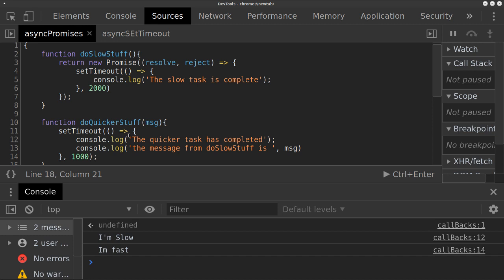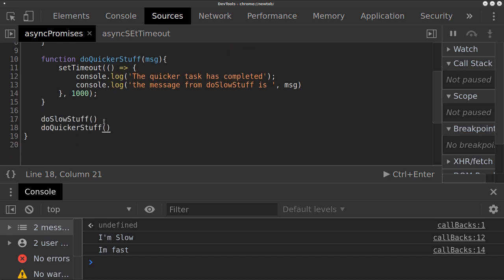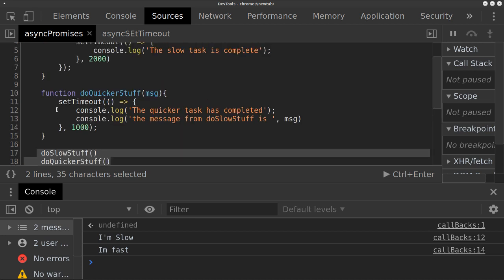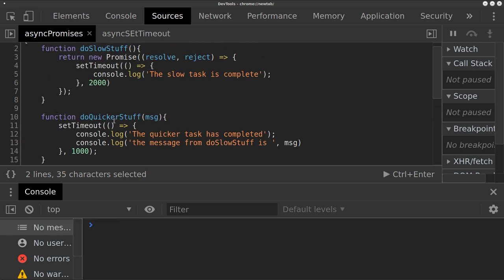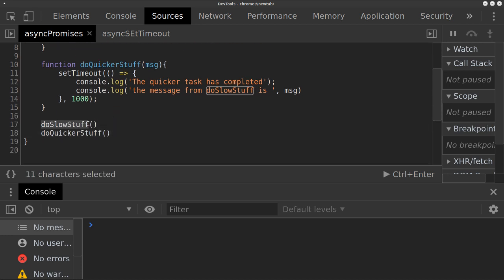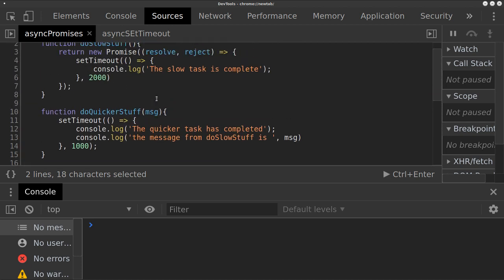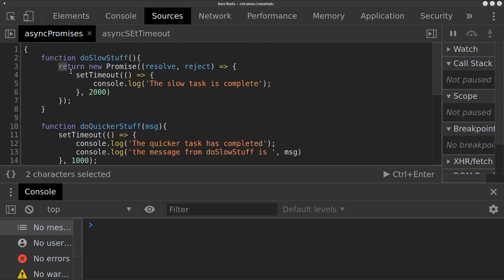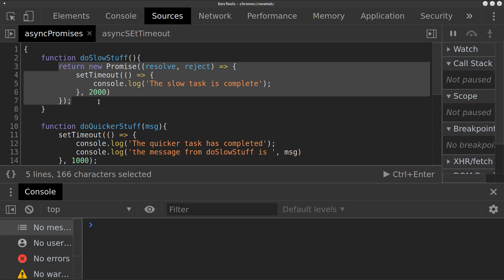Can you repeat the question one more time? So I just want to know what this code does, basically. Do slow stuff, do quicker stuff. Invoking those, what happens? What gets printed to the console? What goes on? The first one you call is the do slow stuff function. Yep. And then that will run this, and it will return. Okay, we'll start a timer.